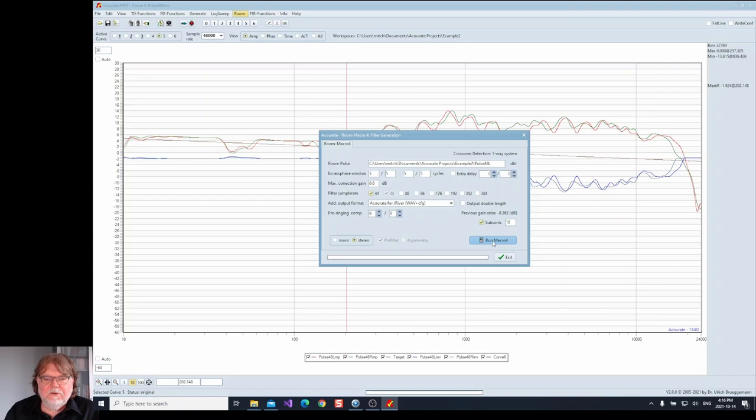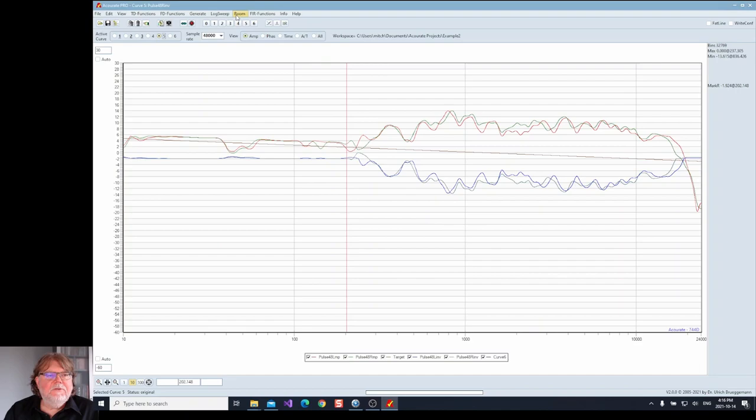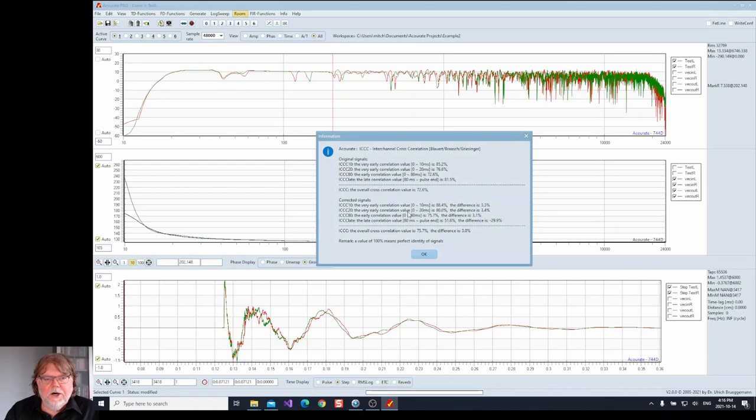Again, we're applying some frequency-dependent windowing. In this case, it's going to be the excess phase response. So here we go. Our current filter gain is minus 9 dB, so it's not too bad. One of the nifty features that we have available to us is that we can run what's called a test convolution. And what this does is basically give us an idea of what the end result is here. We can actually see that it's looking pretty good.